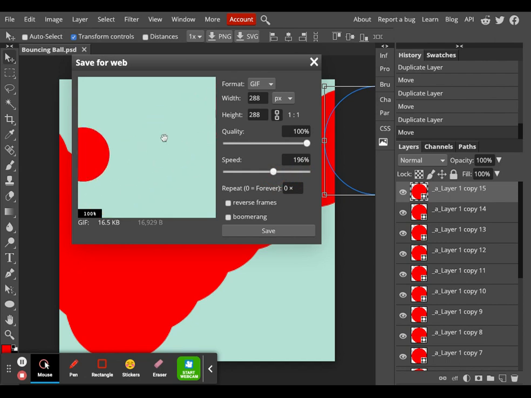And notice that compression makes a huge difference right there. And then I'm going to save it, and that will export it. And that's what you can turn in.